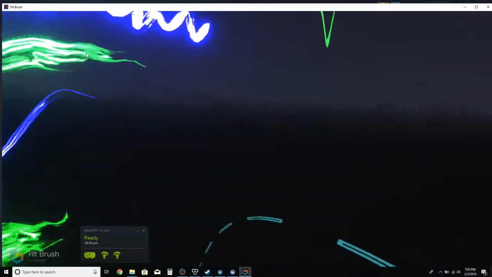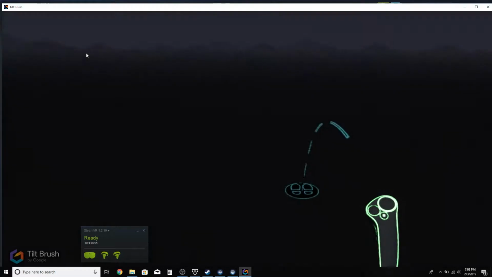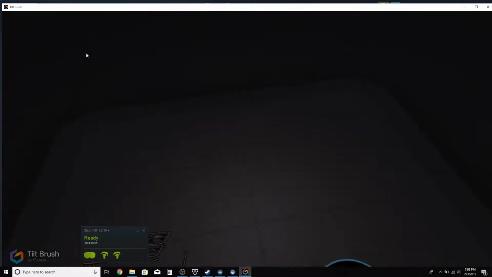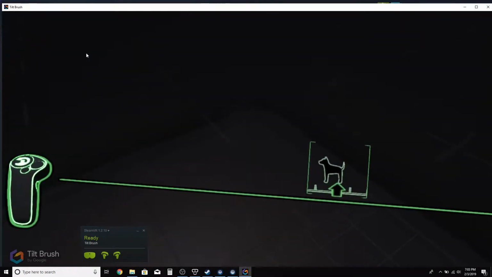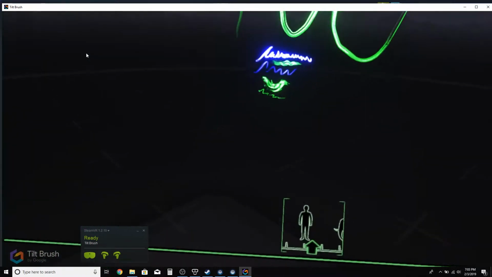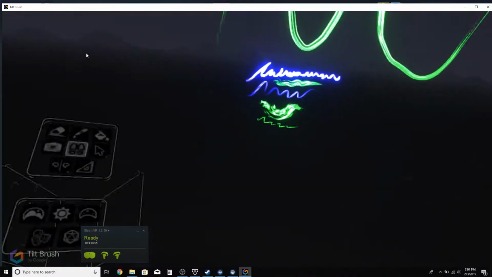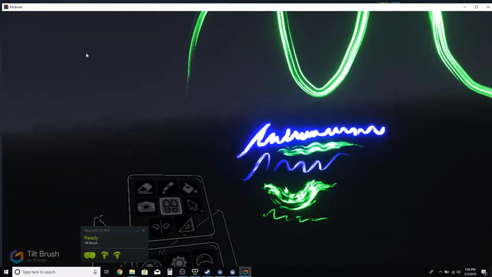Teleport's one that a lot of people like to use because it helps you to get around the virtual world. Okay. You'll notice I'm kind of floating up above the ground here, so I'm going to make myself human scale. Now I'm kind of on the ground. And you always want to come back to human scale to remember how big things are.